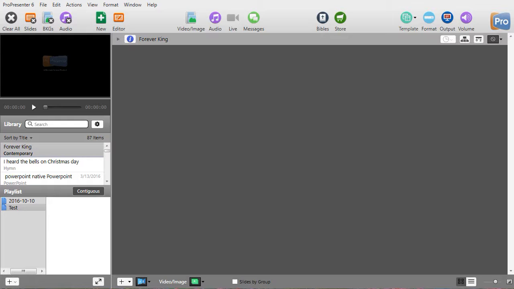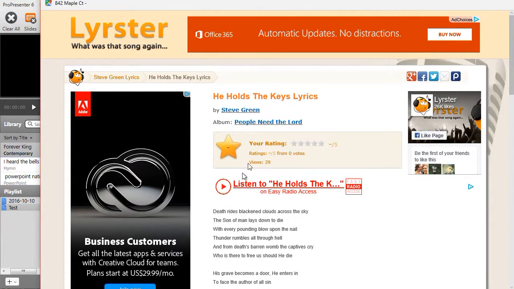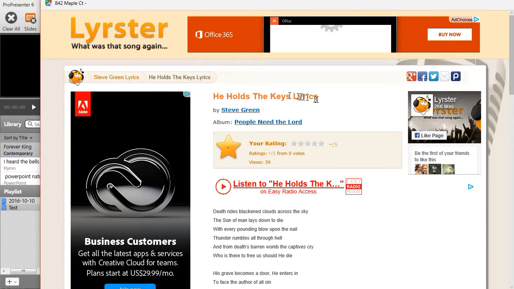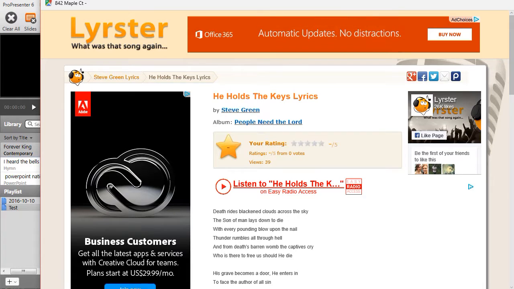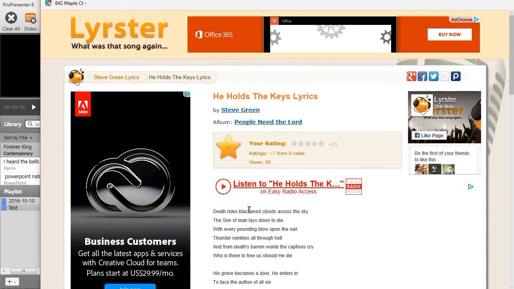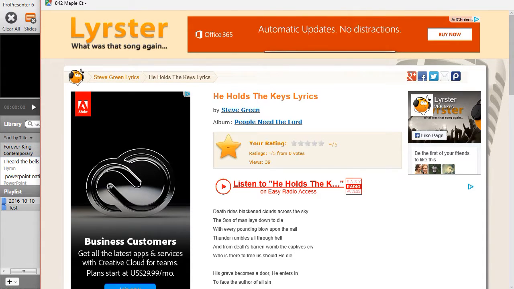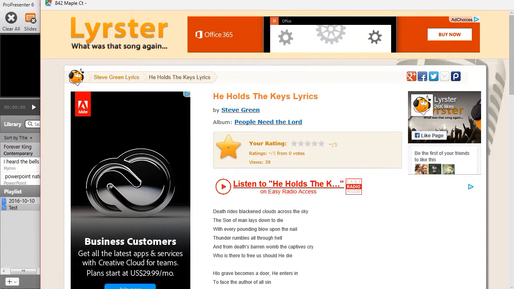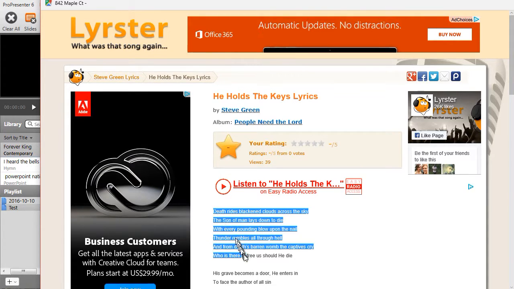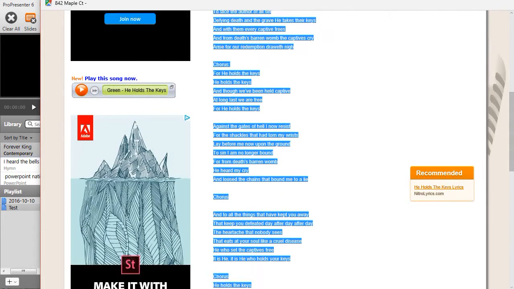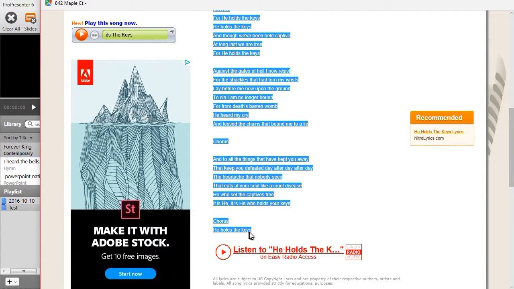I'm going to go to a website that I found and pull up lyrics to a song. It's called He Holds the Keys by Steve Green. In order to copy what I see on the screen, I simply click with the left mouse button and hold it down and drag across the lyrics I'm interested in. And I go here to the bottom and I let go. Now I move to my keyboard, I hold the Control key down and hit the C key for copy.